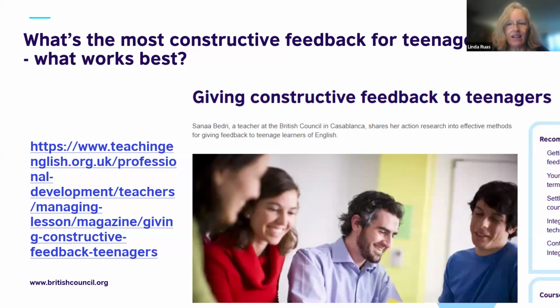Okay, and this is effective ways of giving feedback. And she actually did some action research into different ways that teenagers respond well to. So it's things like doing things that they want, that they respond well to, things that they feel useful, maybe things related to social media that they can respond to well, group work, pair work.